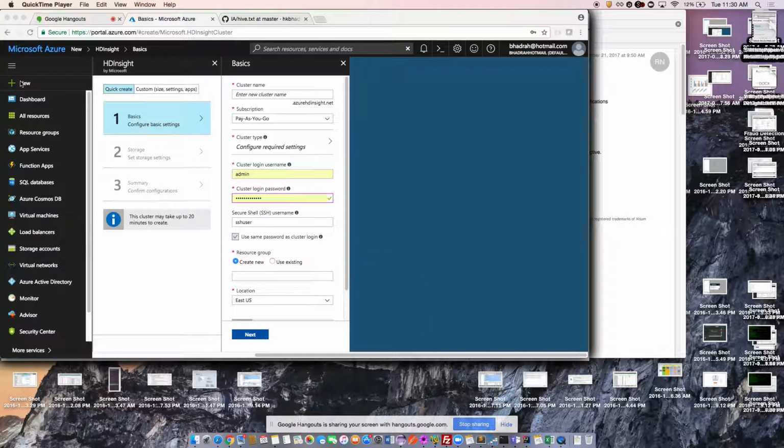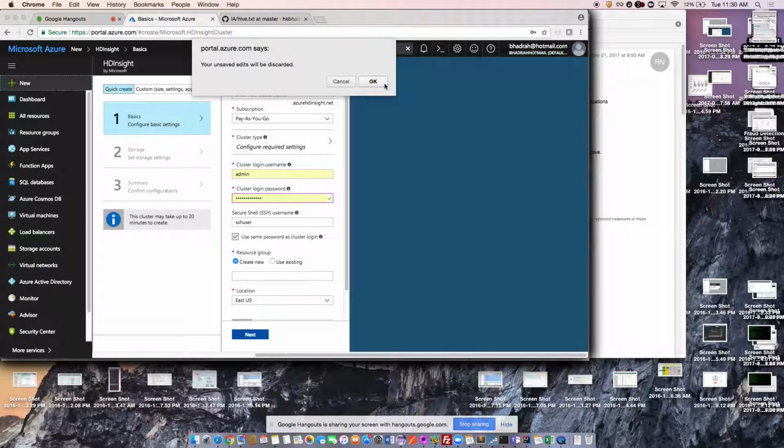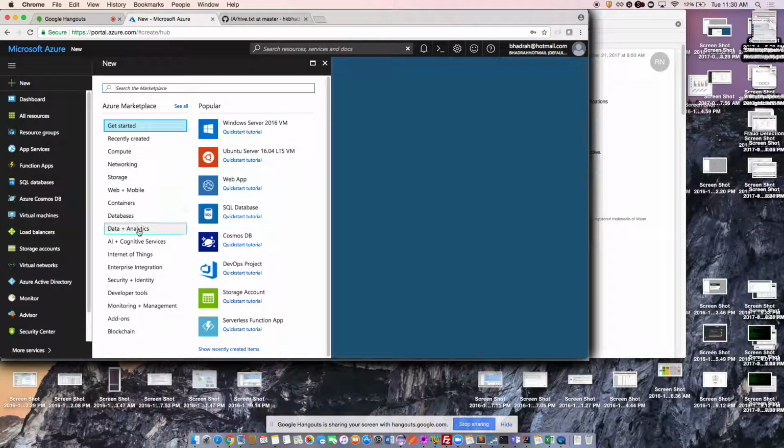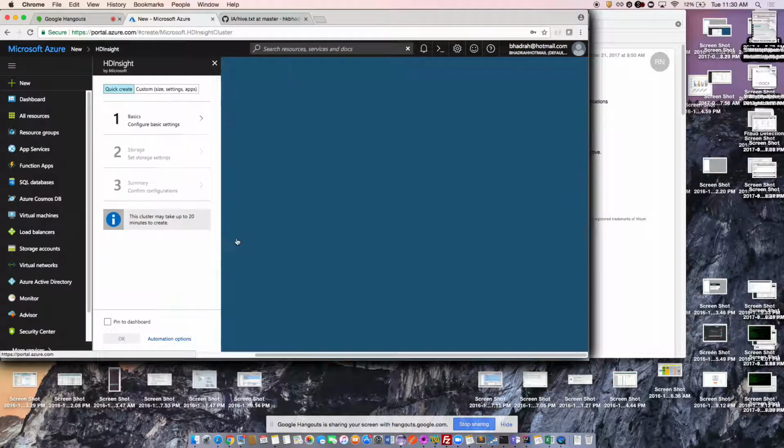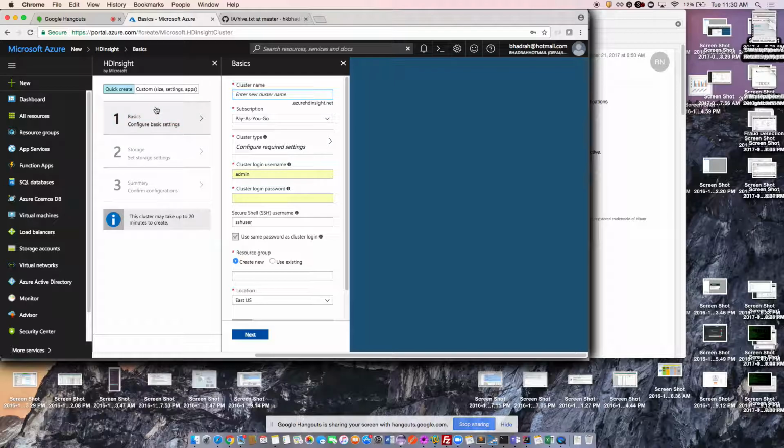So once you, okay, let me repeat this. Go to new, click on data plus analytics and click on SD Insight. So here, this is your first step. This is the wizard here. It will ask for cluster name.